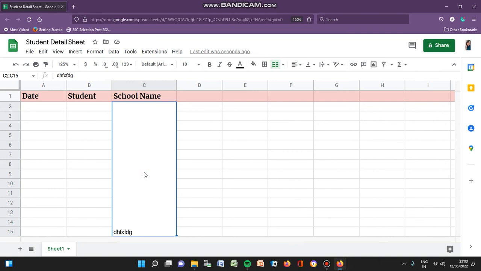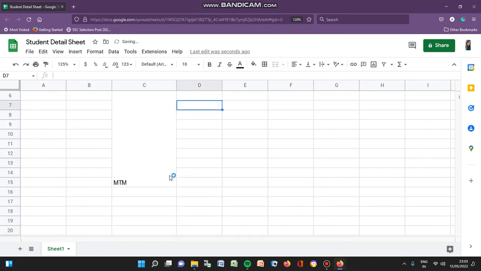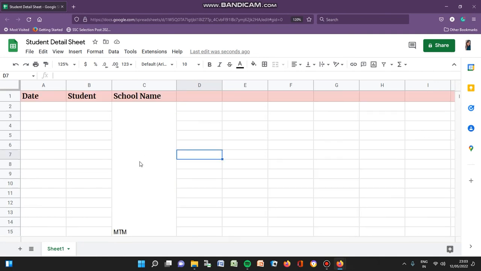Now I have written MTM. Let's say my school name is MTM. But it's not looking good, right? It's at the bottom of this merged cell. Then what can you do? For this, these alignment options over here will help you.